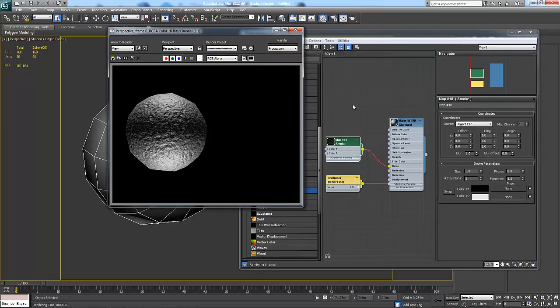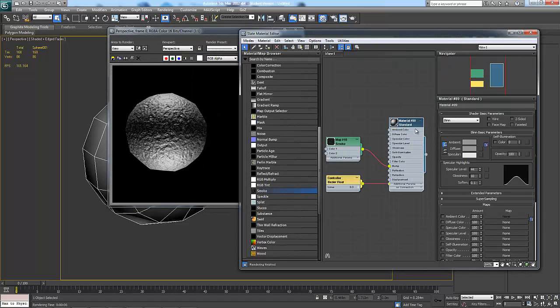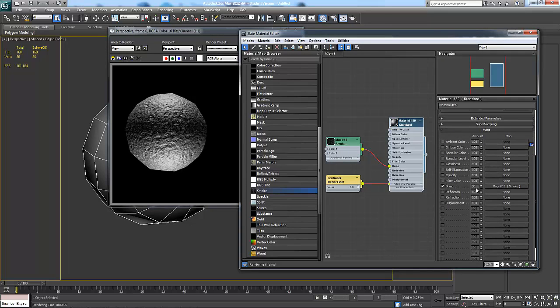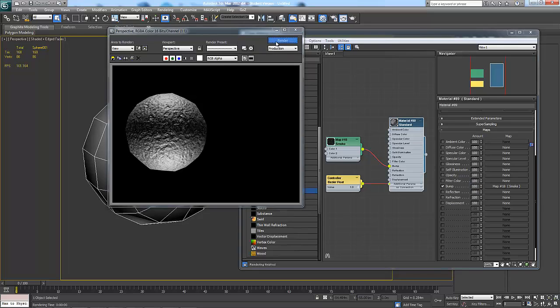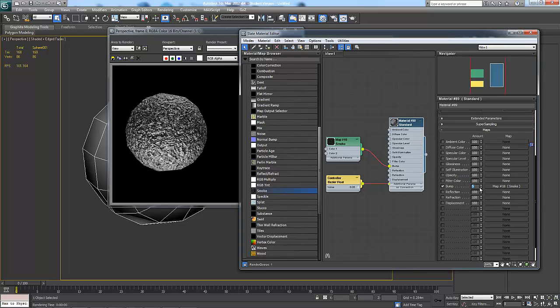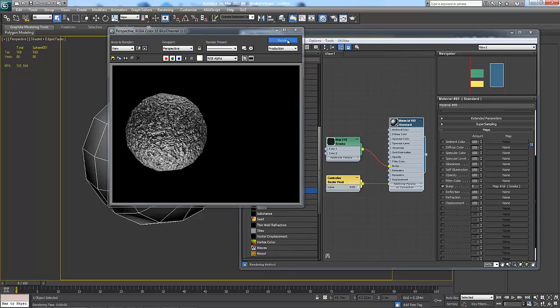To tweak the intensity of the bump map, all you need to do is change this value right here. By default, bump maps are set to 30. So if I make this 100, what we'll see is a much more rough surface. And if I drop it down to 5, it'll become a lot more subtle.